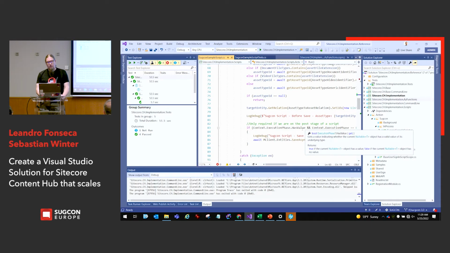At the end, we also have a check, because there are two ways scripts can run. One way is in process, and the other is in background, which is an asynchronous way. In process, we have two ways of running it. There is a pre-commit way, where we apply our changes before the actual asset or entity is saved, so Content Hub takes care of saving it afterwards.